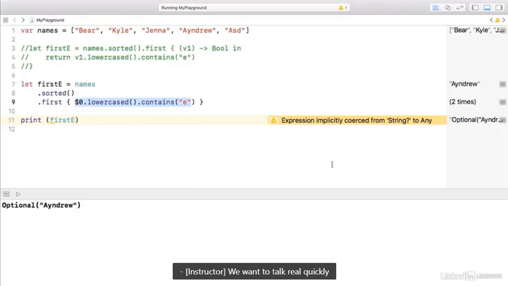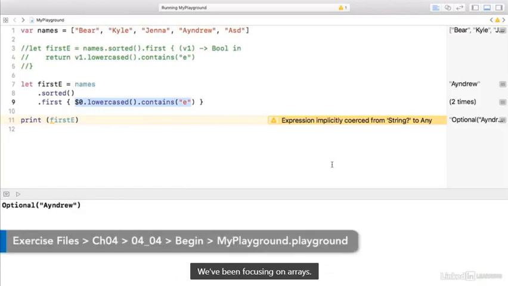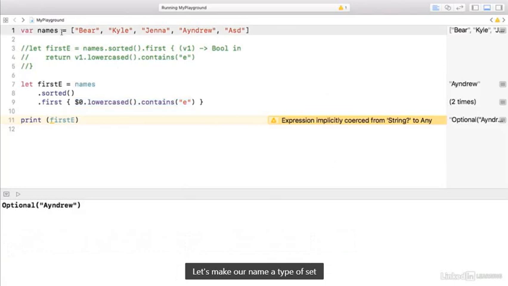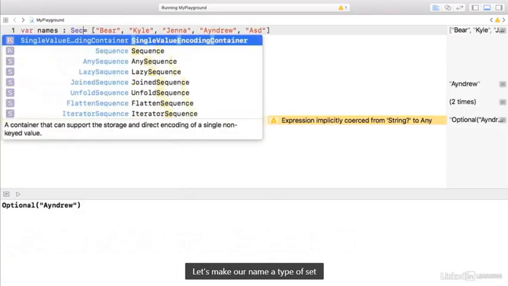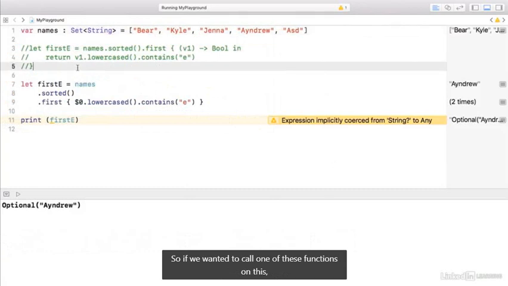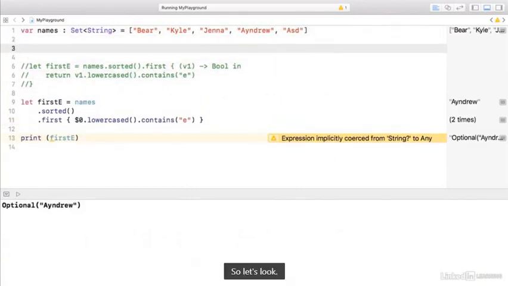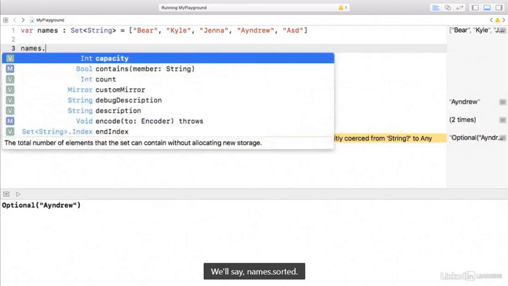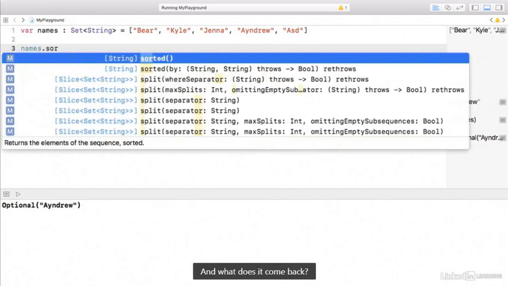We want to talk real quickly on calling higher order functions on other types of collections. We've been focusing on arrays, but let's talk about sets. Let's make our names a type of set that contains strings. So if we wanted to call one of these functions on this, what are we going to get back? So let's look. We'll say names.sorted, and what does it come back? Well, that's an array. That's right.